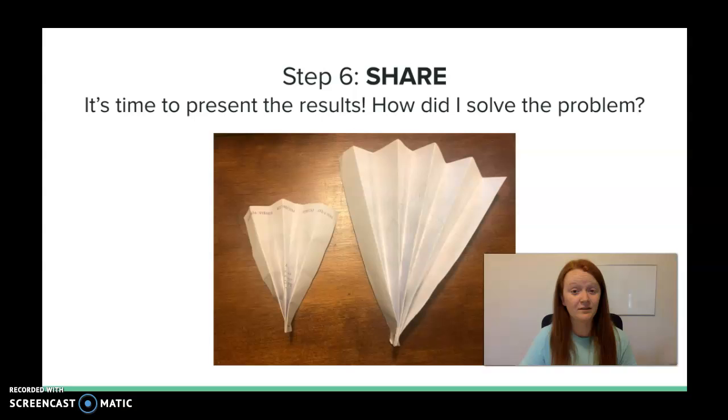So now we're on the final step, which is sharing our results. And that is the engineering design process. First, you ask. Second, you imagine and research. Third, you make a plan. Fourth, you create. Fifth, you test and improve. And last but not least, number 6 is to share.